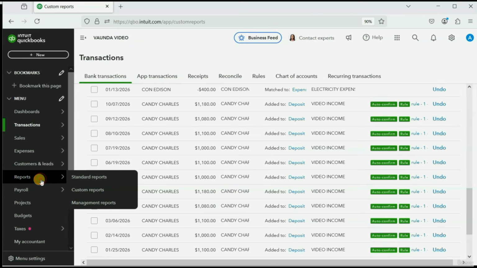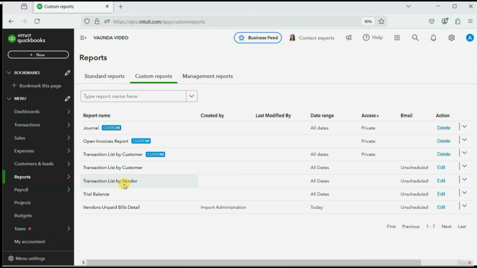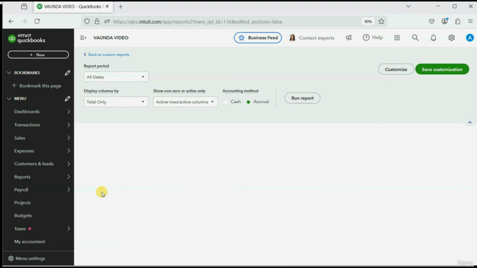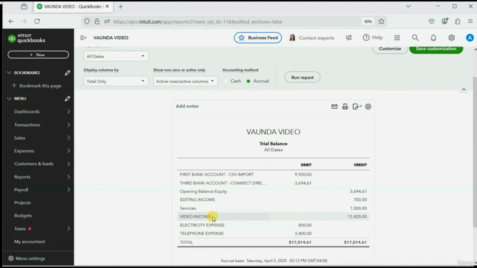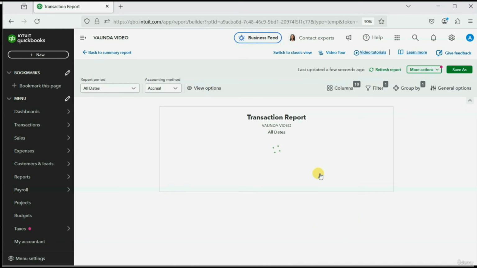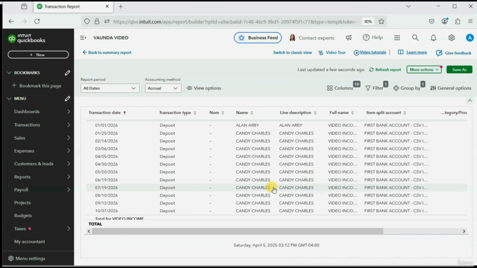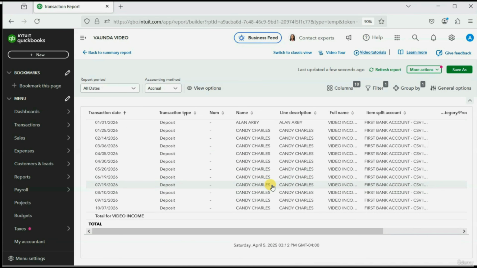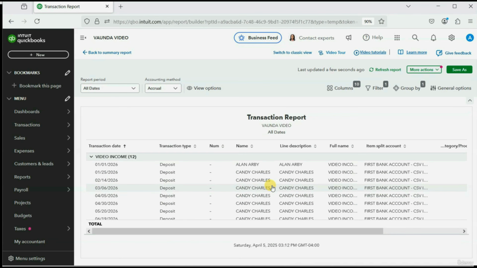And if you were to check the reports for the very last time, because after this we'll just trust the process, you can go to Video Income and open it up, and you can see that all of Candy's transactions were in fact recorded into video income, and they were put there automatically by the rule. Let's try another rule just to make sure that we really understand this.